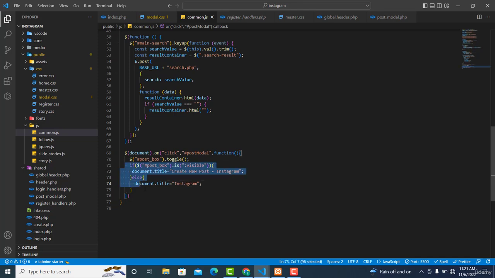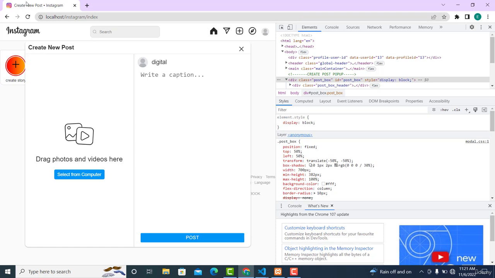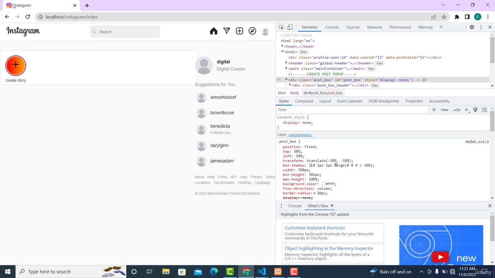Now let's go and test our logic and see whether it's working fine. Let's empty the cache. Now click on it. So as you can see, the page title has changed to what? Create a new post. So when I click on it again, our logic has worked fine.